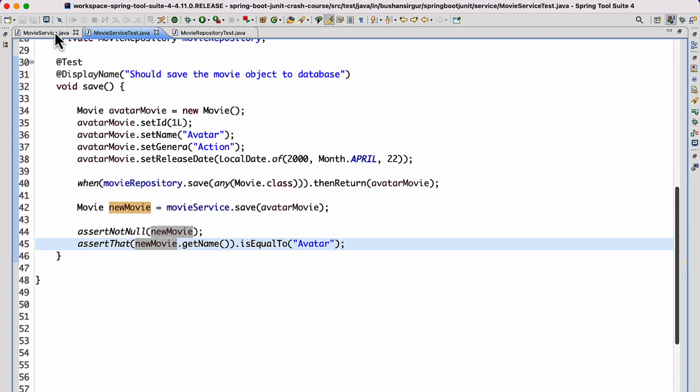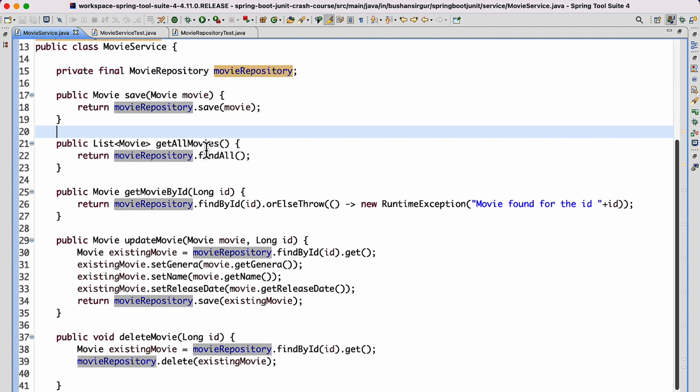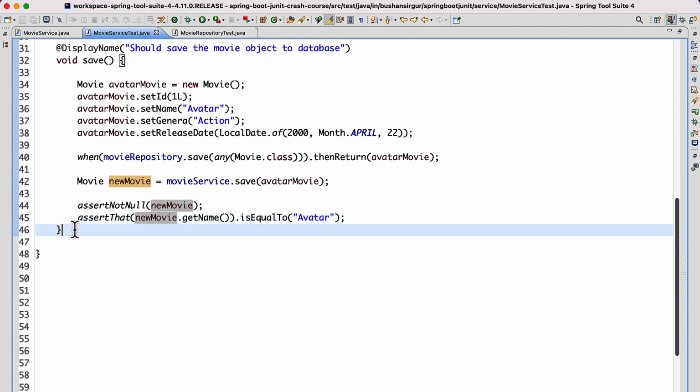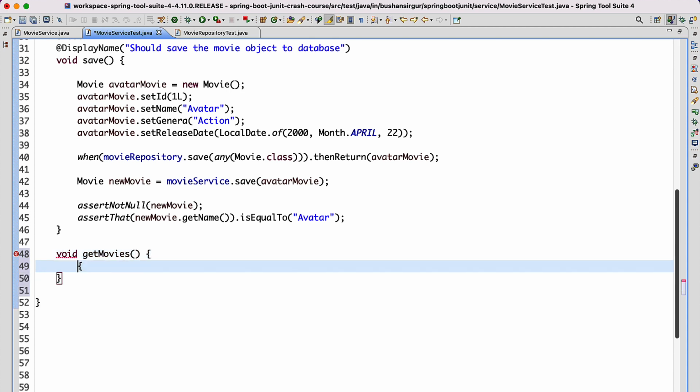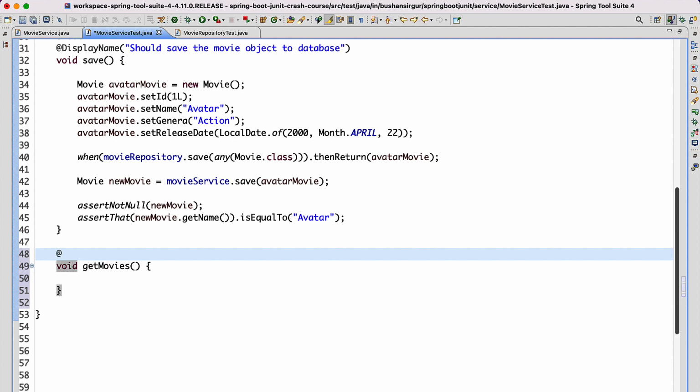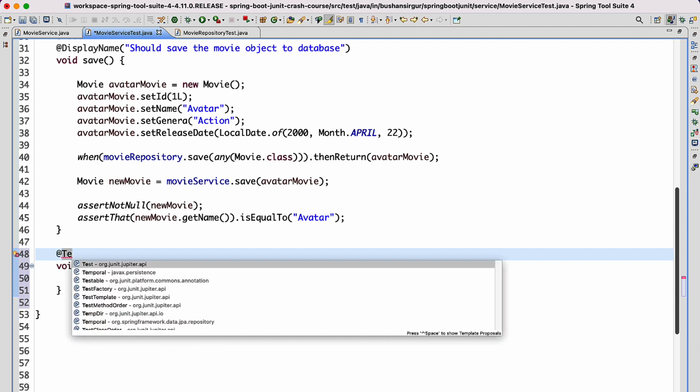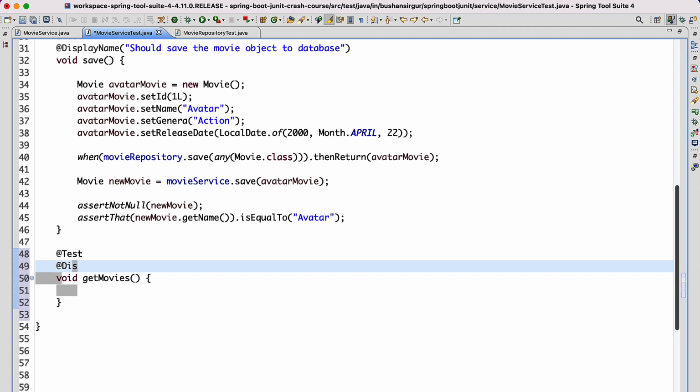So now let's go ahead and write the JUnit test case for this get all movies. Inside this, create a method void get movies. Let's add the annotation Test. Also add the DisplayName annotation to provide a custom name for our test case, that is should return list of movies with size 2.